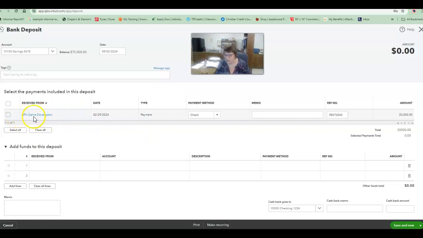Okay, so you can see the receipt from AFK Game Developers. It was a check. The amount is $20,000. If you wanted to record anything in the memo, the reference that we just listed is there. All right, so now make sure that we select the checking account that ends in 1234. So you want to deposit this undeposited, or payments to deposit. You want to deposit that to the checking account.